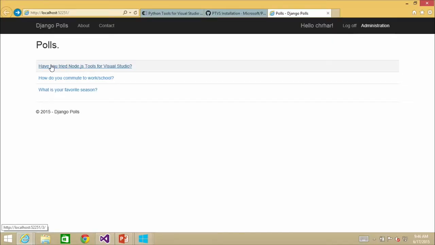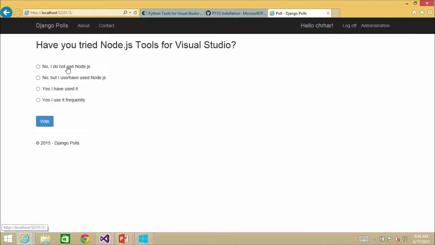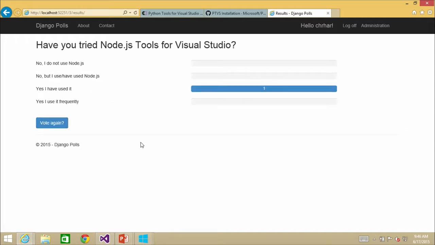The other thing that you're going to notice here is that I could go in and click, for example, have I tried Node.js tools in Visual Studio? Yes, I have used it. And then I could go ahead and click vote, and then there is that little poll. So it gives me all of that. And then the last little thing, going back to the question that you had brought up earlier, which is about Bootstrap. This is actually all using Bootstrap. So all of this on the front end is using Bootstrap.